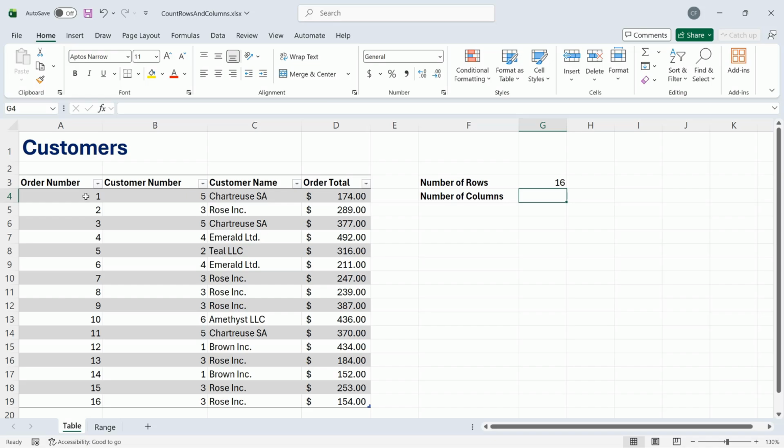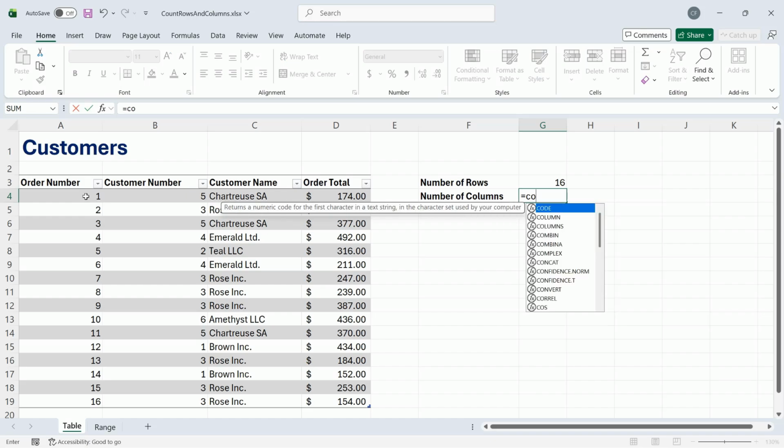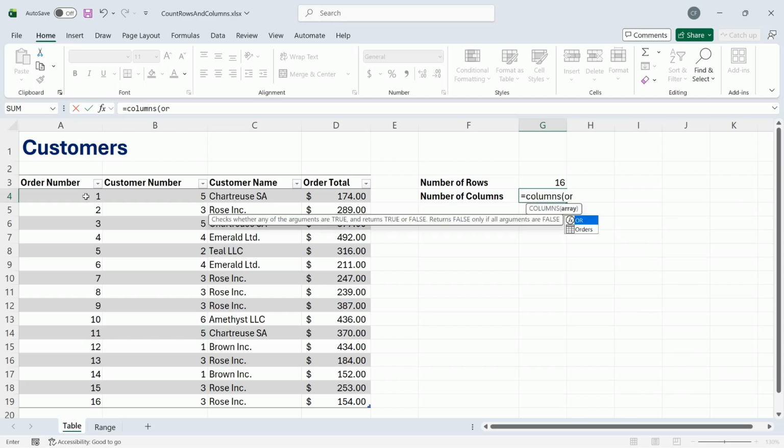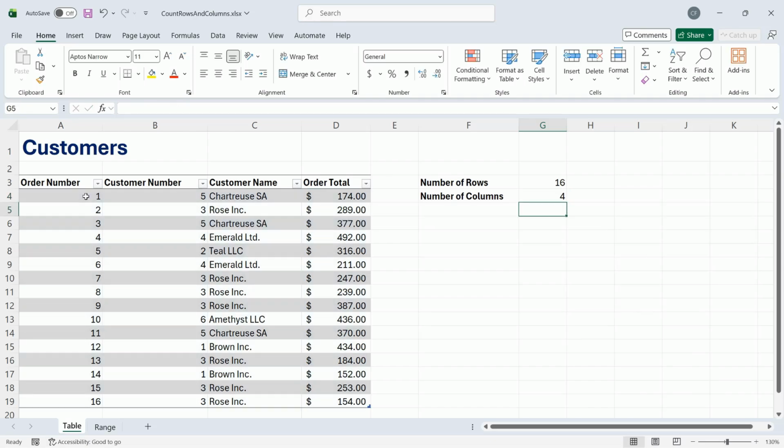Same thing for columns. So I will stay in cell G4, which is currently highlighted, equal, then COLUMNS, returns the number of columns in an array or reference. Left parentheses orders, right parentheses and enter, and I get 4. And I have 1, 2, 3, and 4 columns of data. So those are correct. Working with a data range as opposed to an Excel table is a little trickier, but you can figure it out.